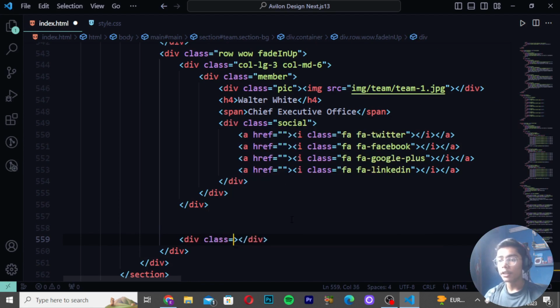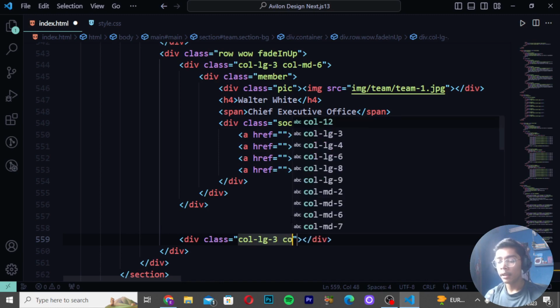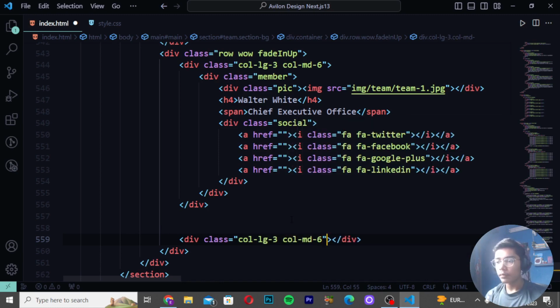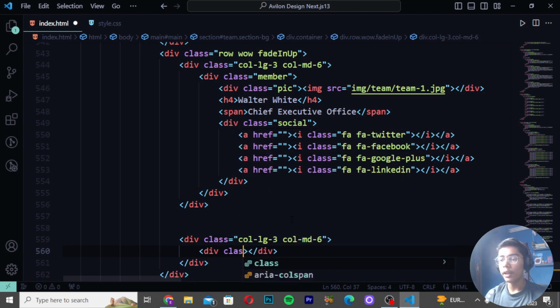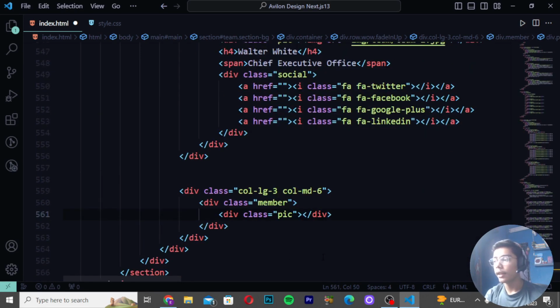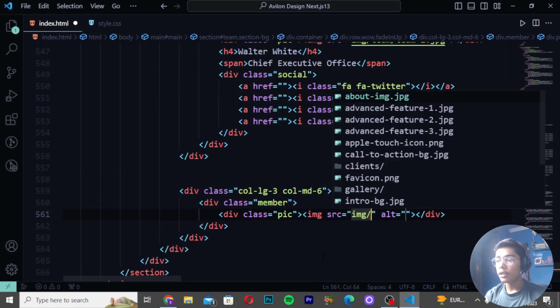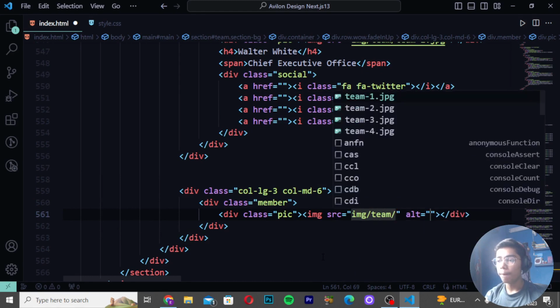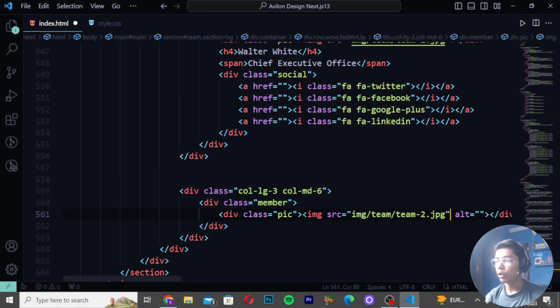Then here you have to just write col-lg-3. Then you have to now write here col-md-6. Then you have to move and create here div class as member. Now you have to move down and create here div class as pic. So here I will be writing that, which means that if you are defining the image in this tag, then here I will be writing image slash, and then you have to write here team. Then here I will be writing team2.jpg.